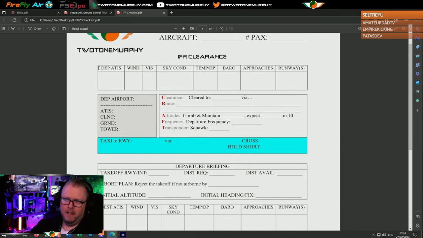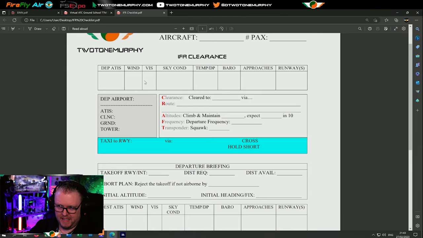Now, this document is designed for instrument flight rules or IFR clearances. Are we ready? Now, hear this. We have departure ATIS. The wind, visibility, sky conditions, temperature and dew point, barometric pressure, the approaches and the runways. We'll get all this information by tuning into what's called an ATIS, an Automatic Terminal Information Service.